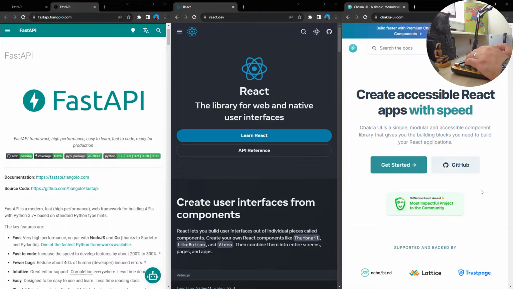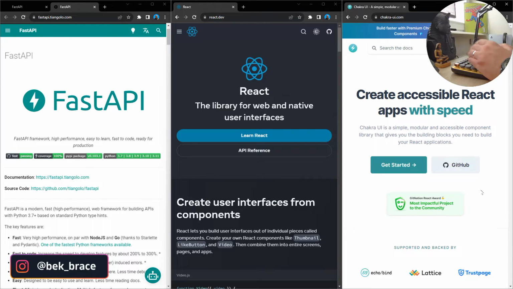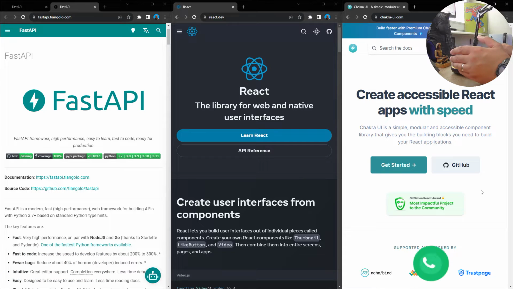In this tutorial, I'm going to create a to-do or a task manager application using FastAPI and React.js. Basically, we're going to build a CRUD application, right? It's a create, read, update, and delete kind of application.